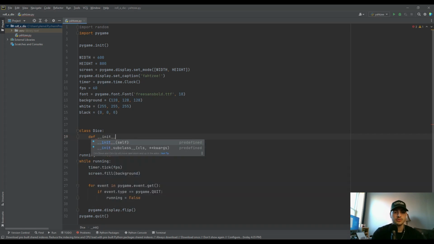Okay, so when you create a class, you always want to put this init or initialize function in. It's def underscore underscore init underscore underscore. And it's going to auto-populate with self, depending on what kind of IDE you're using, but most of them will auto-populate with self. Always leave that there. It's basically saying it's referencing this instance of the class. It's referencing itself.